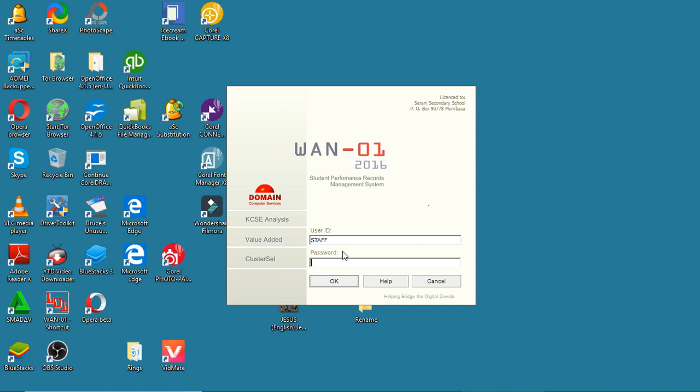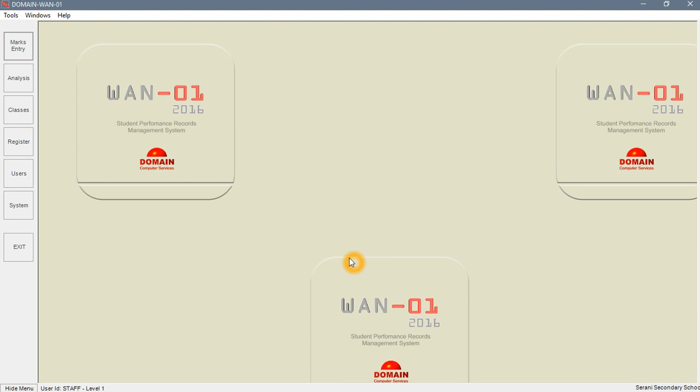So I have here my username and I'm going to input my password here. So you have the system opening. On the left hand side you have the menu tabs for browsing through the system. Now we're going to concentrate on marks entry tab at the top left hand corner here.